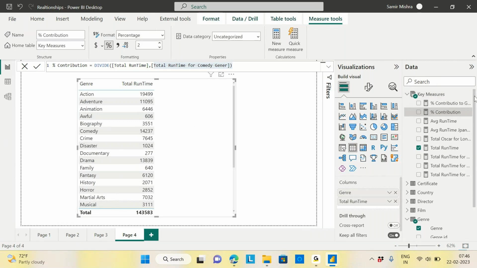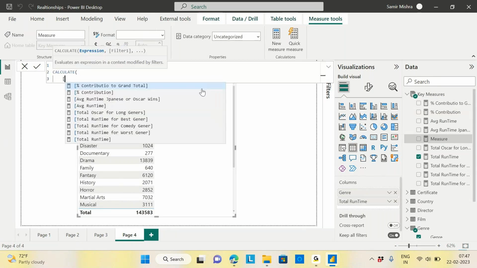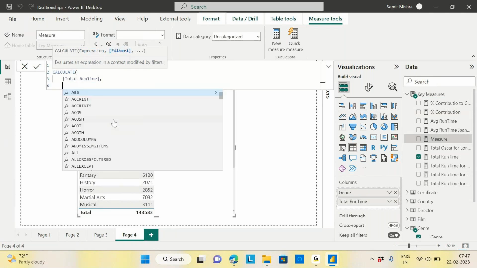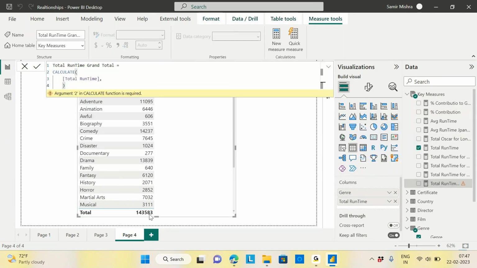So here, suppose, let's say total runtime, grand total. That value I need, right? So calculate my total runtime. On the total level, there is no filter actually. It is not for the genre, which is for all genres, right?